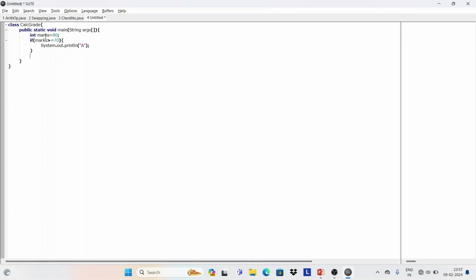Further I want to write a condition. Then I have to go with else if. Don't write if, write else if. First start with if. Further also if you want to write a condition, don't write if again and again. Write else if for further conditions. Marks greater than or equal to say 60. And then here I am writing System.out.println B. Yes, further also I want to write else if marks greater than or equal to 50. Say grade is C. Here I will write that one.